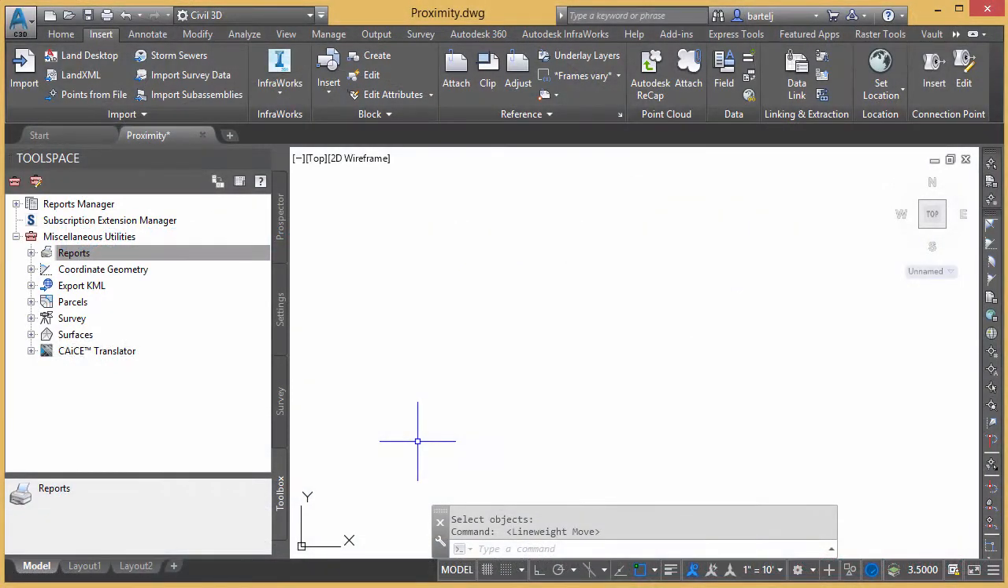Hi everybody, just a short video today to look at a tool within Civil 3D that will help us perform some analysis on our point objects. Specifically, it's going to help us find duplicate points or near duplicate points, in other words, points that are in very close proximity to each other. So let's begin by adding some points to our model.